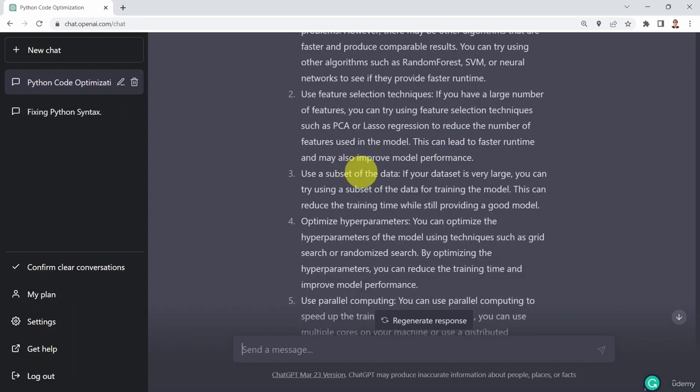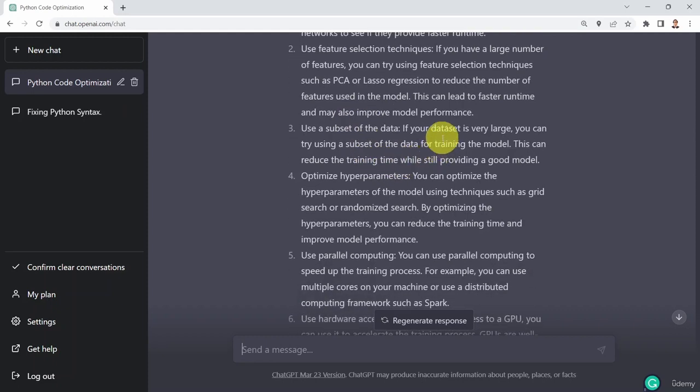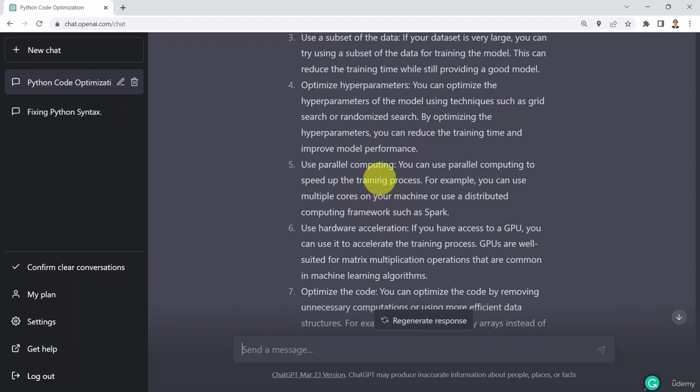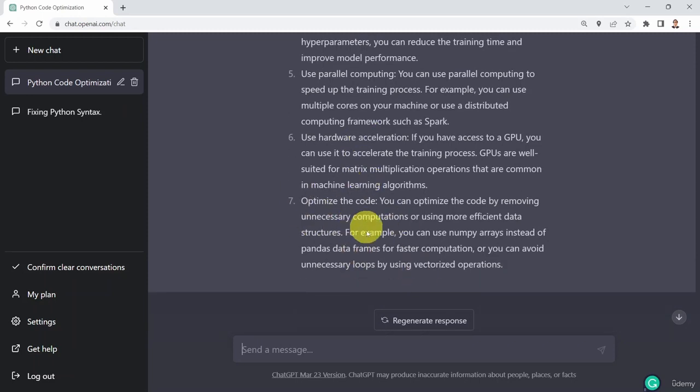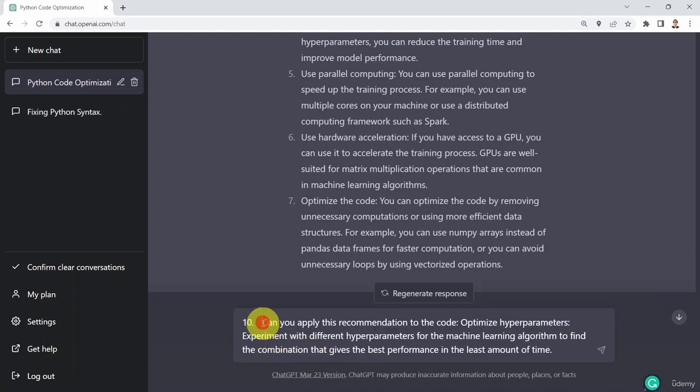You can use a subset of the data. So instead of using the entire data set, you can just use a sample of that. You can optimize hyperparameters. You can use parallel computing. You can also use GPUs, for example, like hardware accelerators as an example. And you can also optimize your code by removing unnecessary computations or using efficient data structures. Again, pretty incredible suggestions.